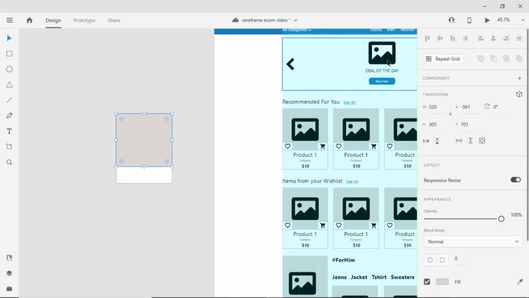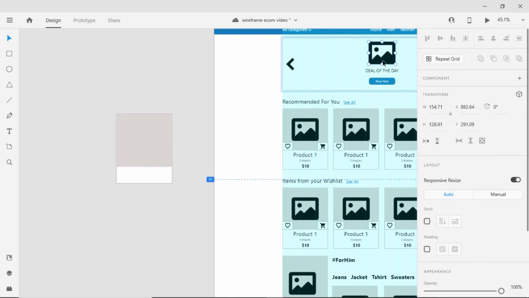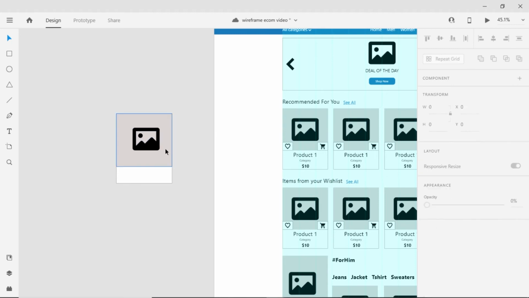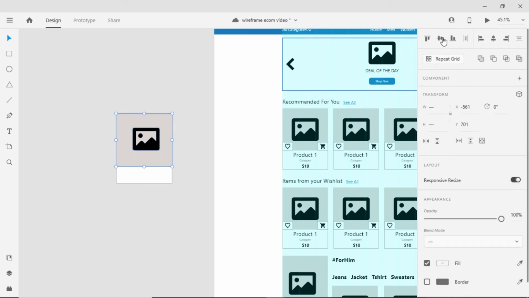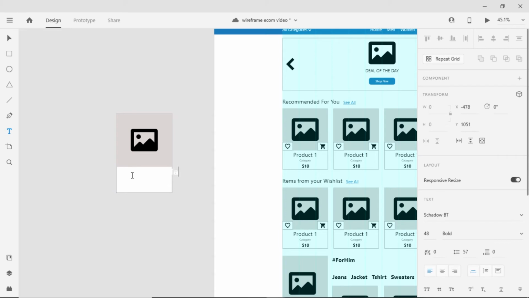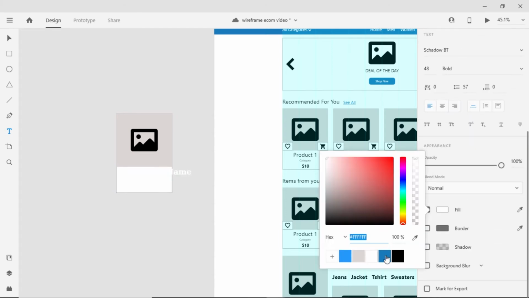On this we will use the image icon that I have used here. So I will copy, paste, drag it here on the top of this. So this looks like it is an image. I will use alignment tools to put it in the center, increase the size. I will put a text here which will say product name. This is in white color, so I will fill it with black.